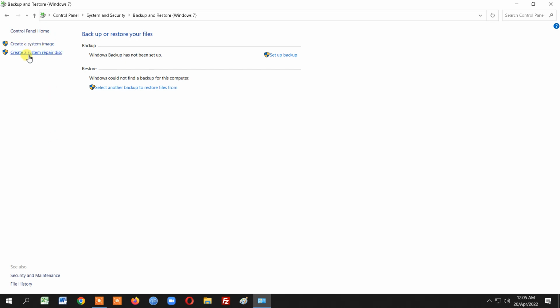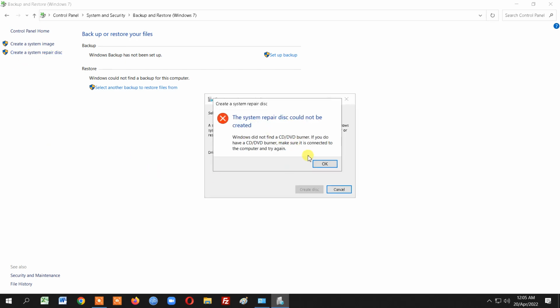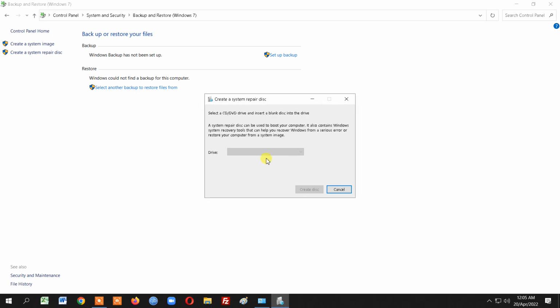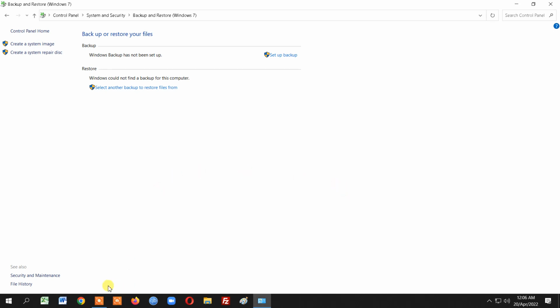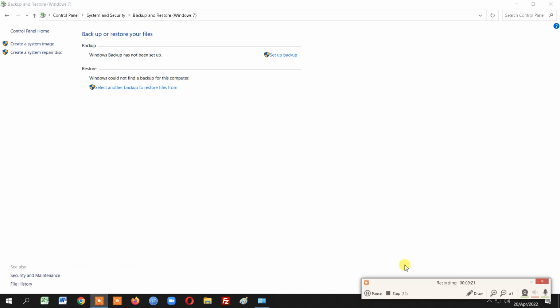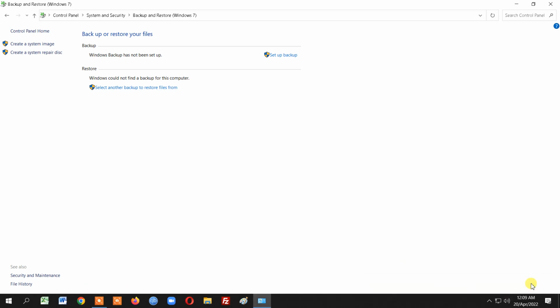So as you can see, I'll click create a system repair disk, and it says Windows did not find a CD DVD burner. That's because I just don't have it on here. So what I'm gonna do is pause the video, plug in my USB, and show you. Okay, so I have plugged in my USB CD-ROM burner. It actually comes in handy more than you think. A lot of people have steered away from CD-ROM drives, but. So now that it's plugged in, I create a system repair disk.